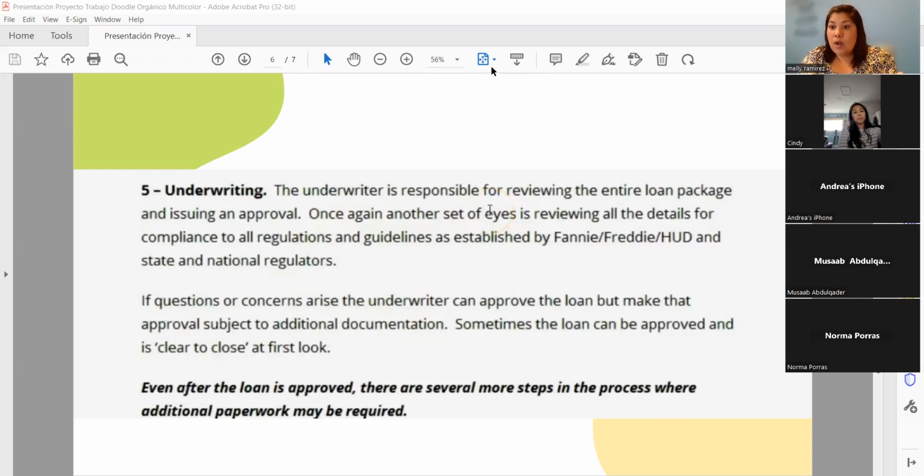So the credit report, if it's over 90 days, the underwriter might request a new credit report. Also, bank statements, they also have an expiration date. Pay stubs, they expire within 30 days. So all those little things, the underwriter will be requesting on the conditional approval, okay?